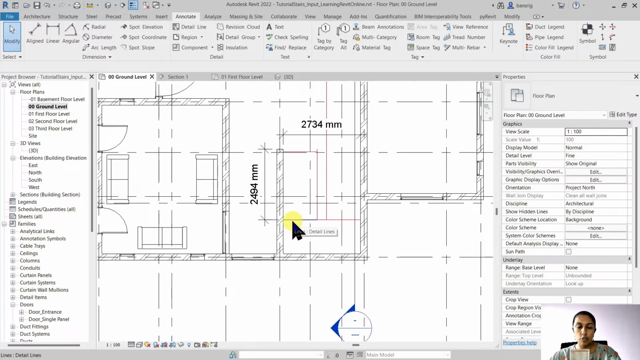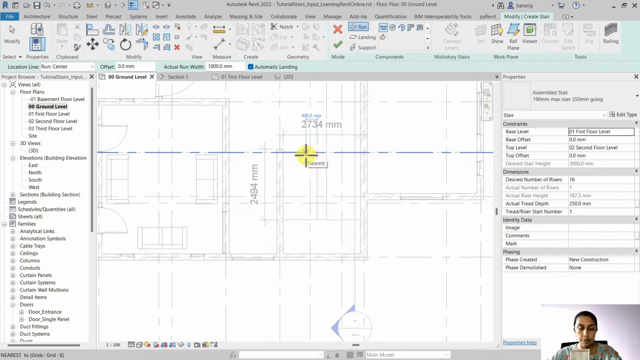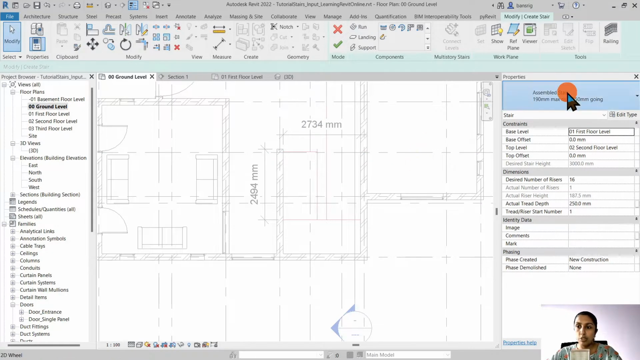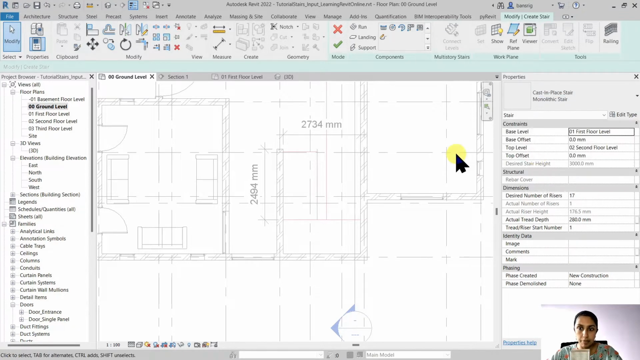Now with a little bit of understanding of how we would like to position our staircase, let's go back into Architecture tab and jump into our staircase tool. As a first step, I would choose what kind of staircase I would like to build, whether it is a wooden type, a concrete type, or a precast stair. In this project, I would like to create a concrete staircase, so I'm going to choose monolithic stair type.